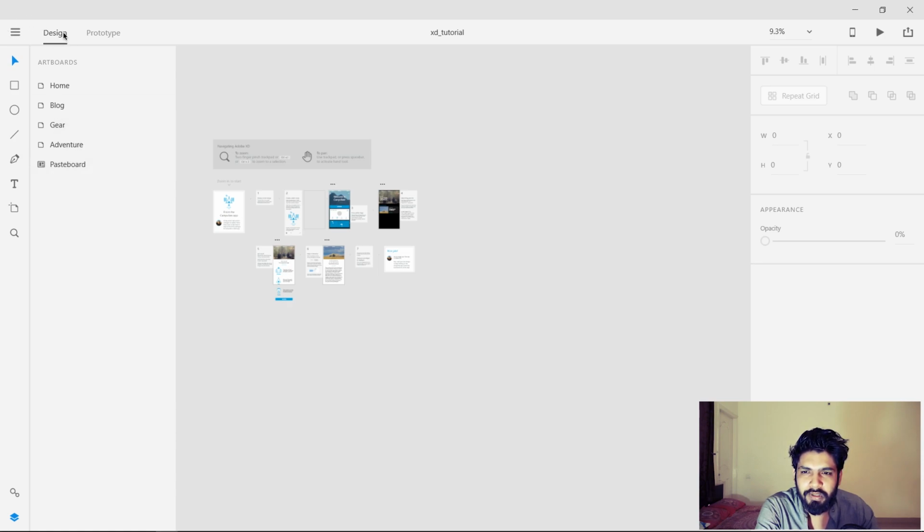Then we have two tabs. One is the design tab and the other is the prototype tab. Okay, so what exactly is a prototype? I'm still not going to tell you right now. All right, let's just stay in the design tab for now.